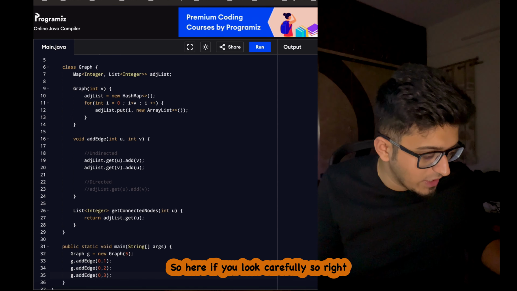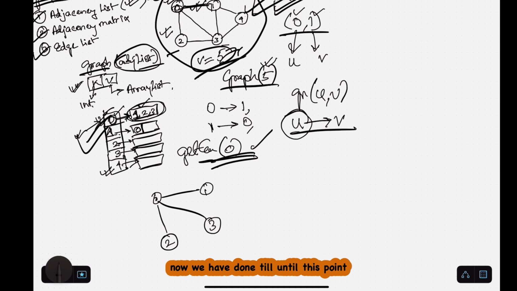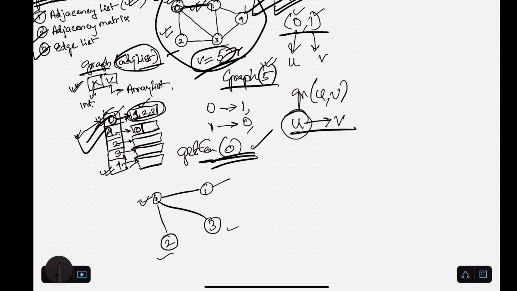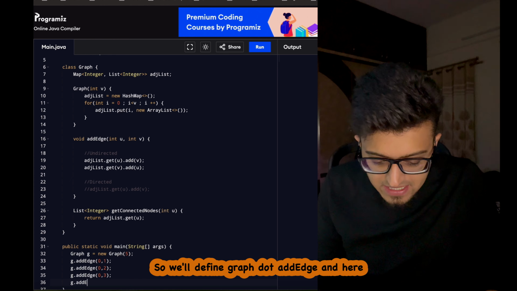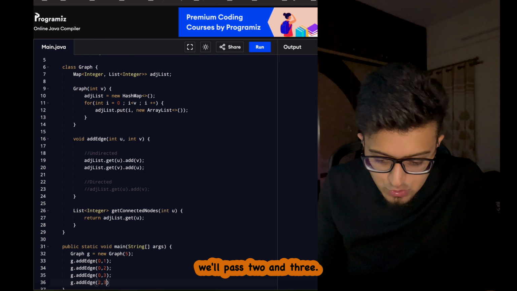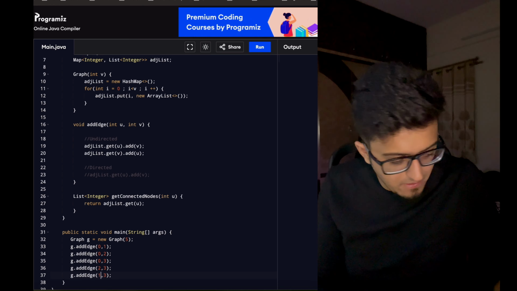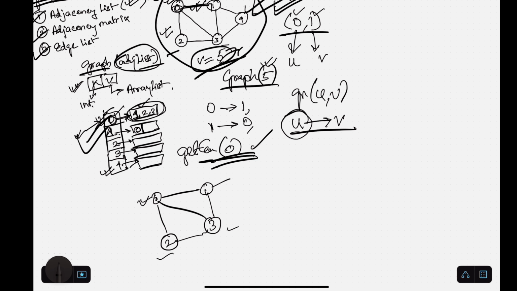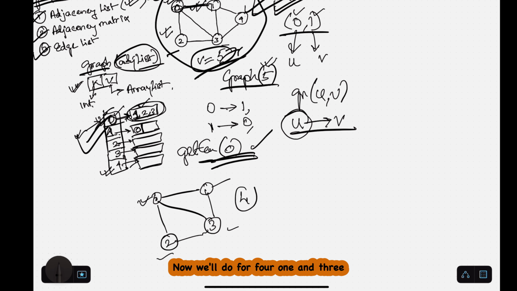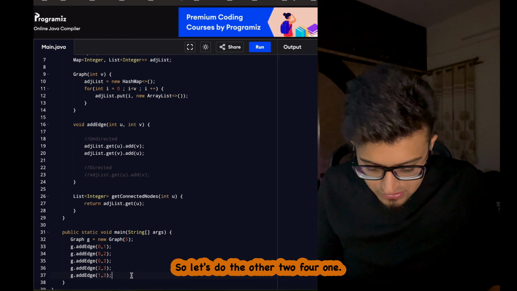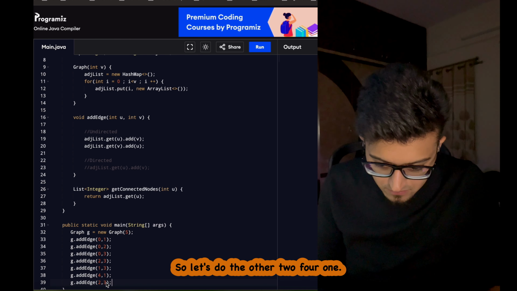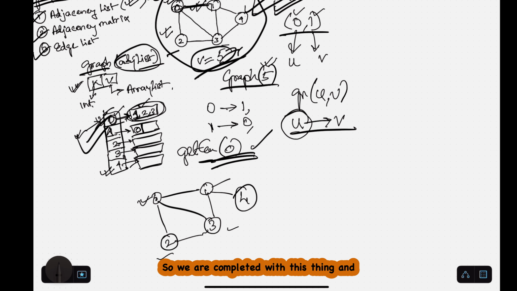If you look carefully, right now we have done until this point, meaning node 0 is connected to 1, 3 and 2. Now let's define the other nodes, that is 2 and 3. So we'll call graph.addEdge and pass 2 and 3. Similarly, we'll do the other one. So we are done with these two also. Now we will do 4, 1 and 3, 1. So let's do the other two. 4, 1. So we are completed with this.